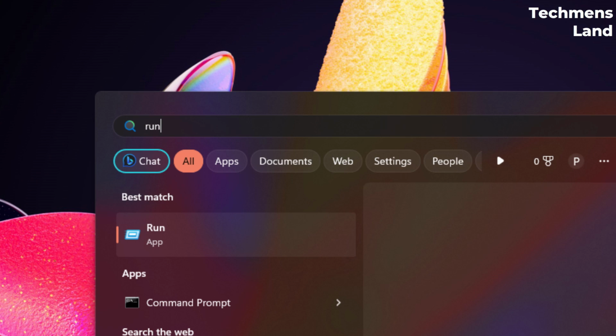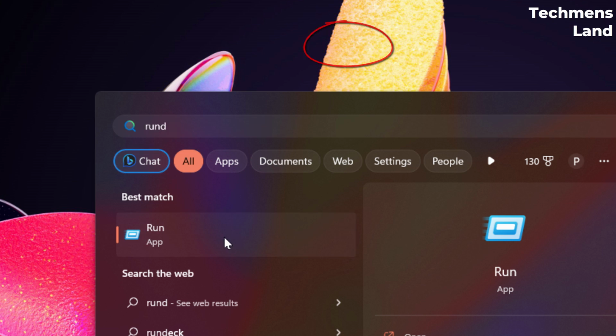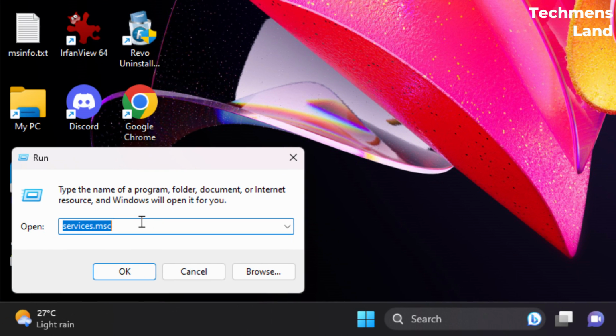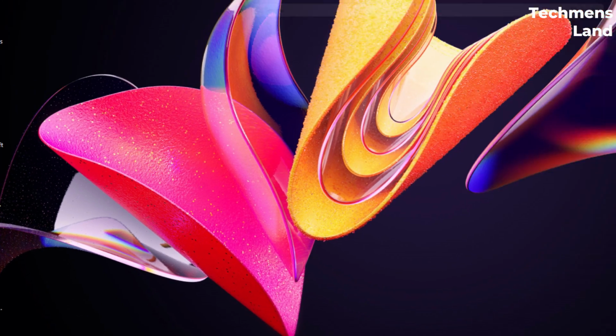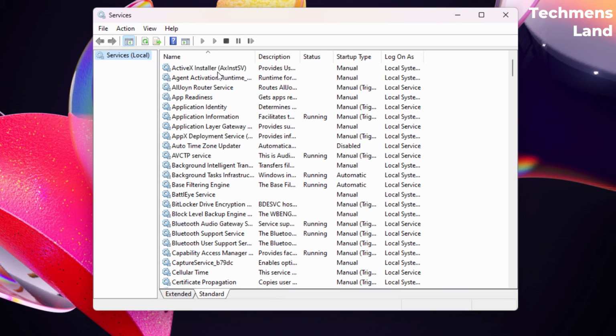Next, type Run and click on the Run app that appears. This will open the Run dialog box. Type services.sc and click OK. Now, in the Services dialog box, you should see a window displaying various services.